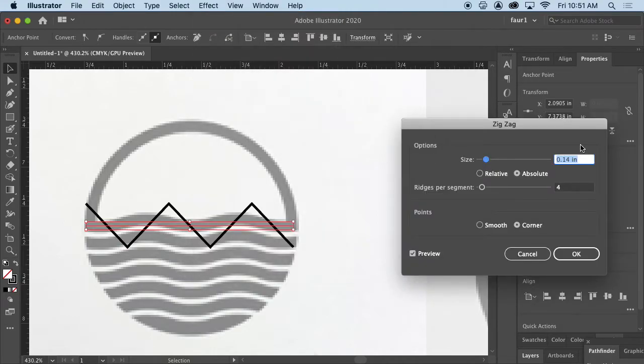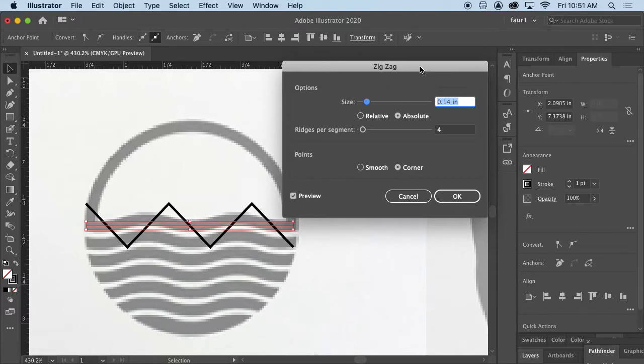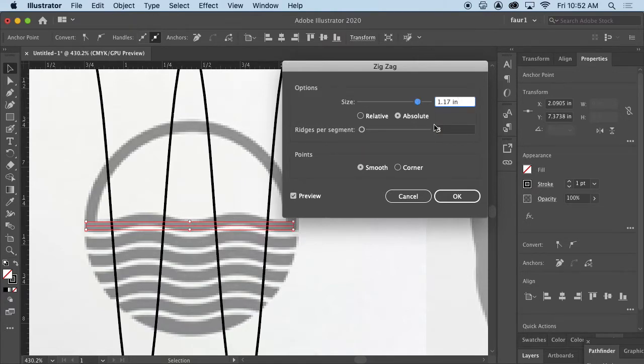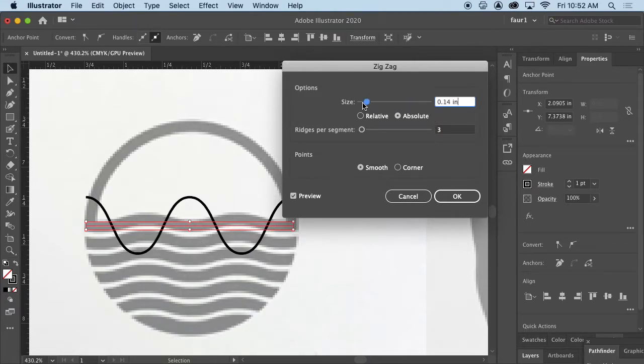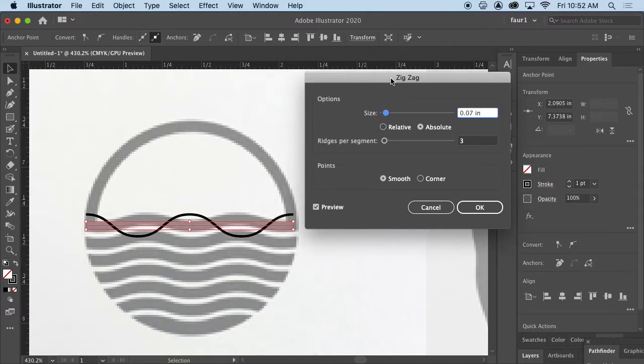and we're going to use the zigzag. And you'll notice that that's not exactly what we want, but it does have the ability here to smooth, which is getting pretty close to what we want, right? Ridges per segment, let's try three. Oop, made it too big. And then bring the size down. And we see that this is kind of what we want. We'll just have to flip it upside down. In fact, let's put a negative here to see if that would do it.